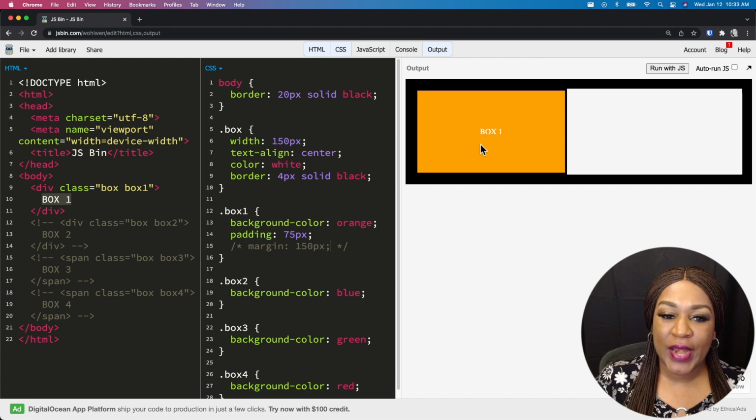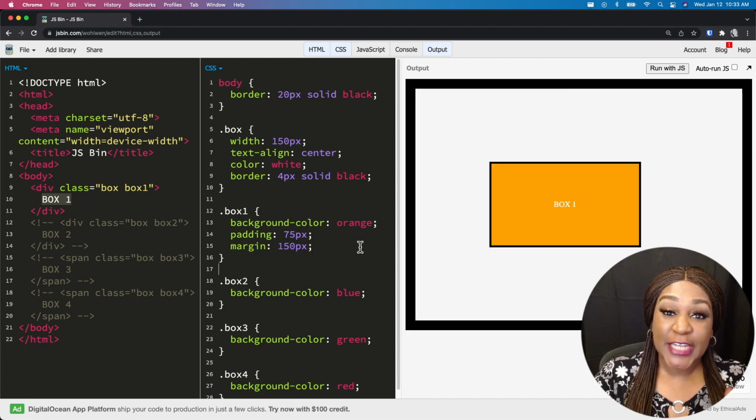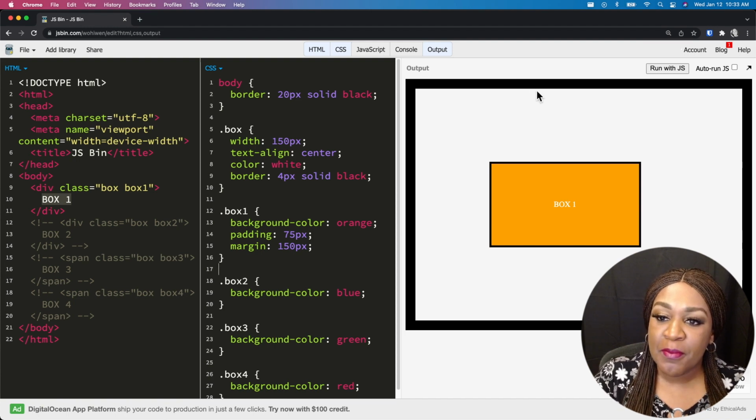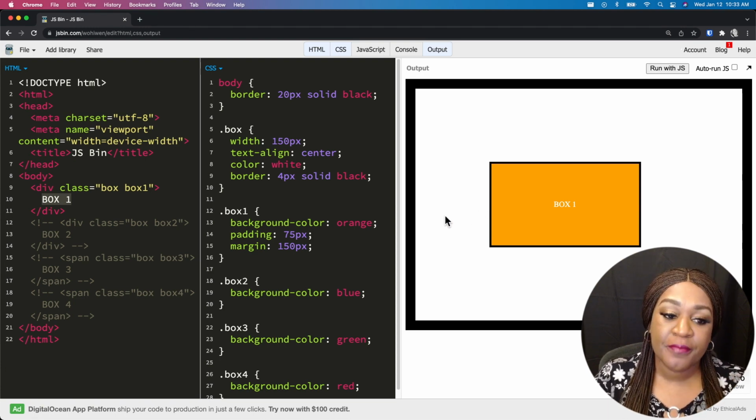But when I now add the margin, you see it has shifted. Why? Because now there's a margin. There's a 150 margin at the top, a 150 margin at the right, a 150 margin at the bottom, and a 150 margin at the left. So that's the margin. That is the box model, just in a nutshell, in summary.